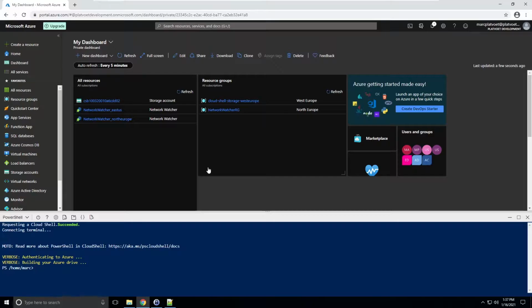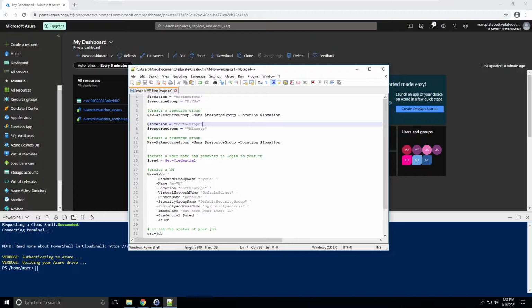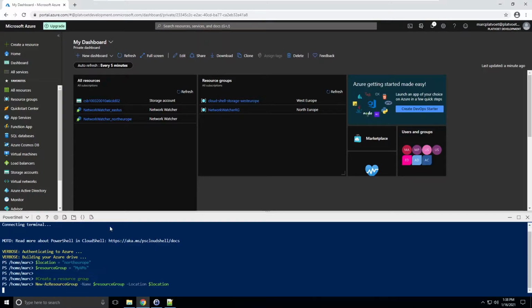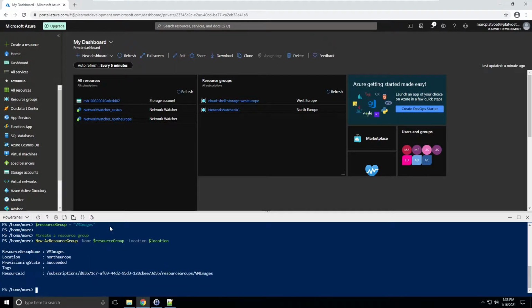Today we're going to create a virtual machine and image it so that we can roll out the image to multiple virtual machines. It's a very short, practical video that I will try to keep as short as possible. So what we're going to do first is create some resource groups. The script will be shared to do this, so no need to write everything down.